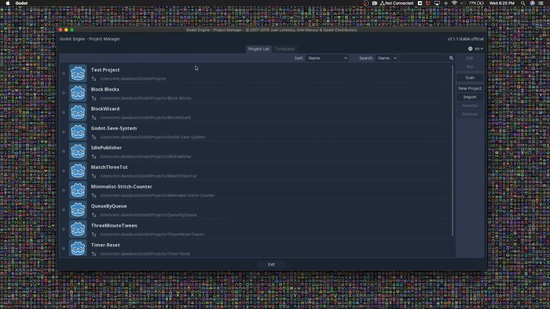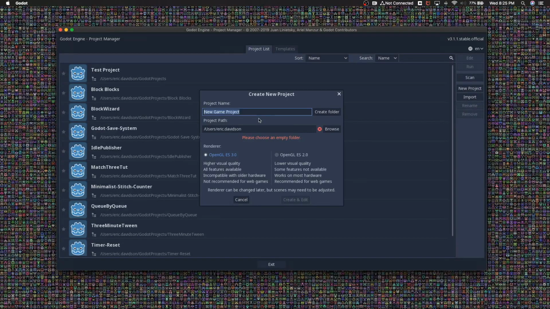But the first thing that we need to do, no matter what we do in the future, is create a new project. So I've launched Godot Engine. If you haven't launched it before, download it from, I think it's godotengine.org. I'll put a link in the description. Your project list may be blank if you pull it up for the first time, but I'm just going to come over to new project.